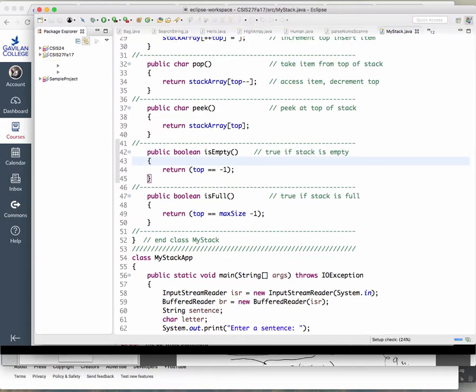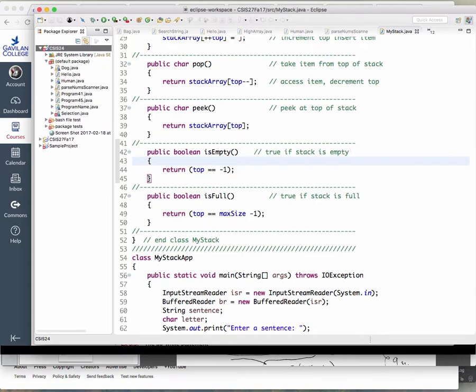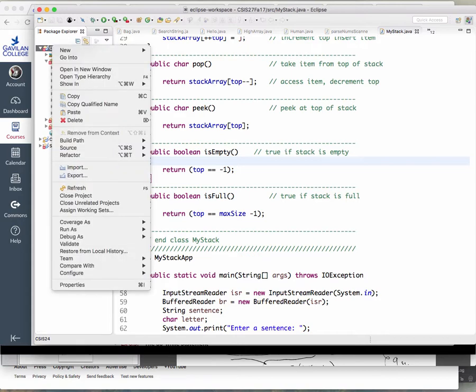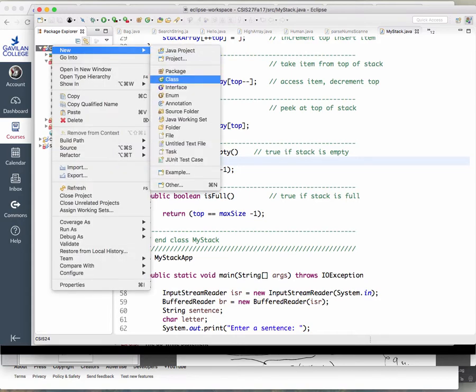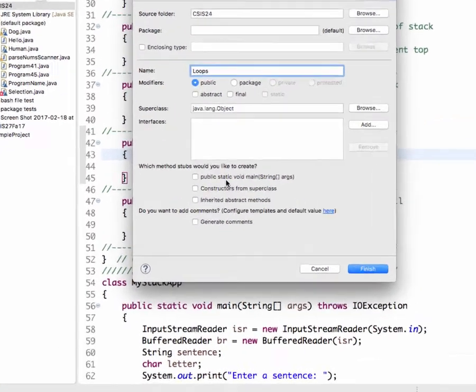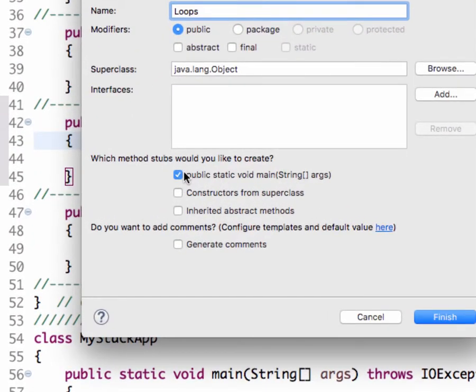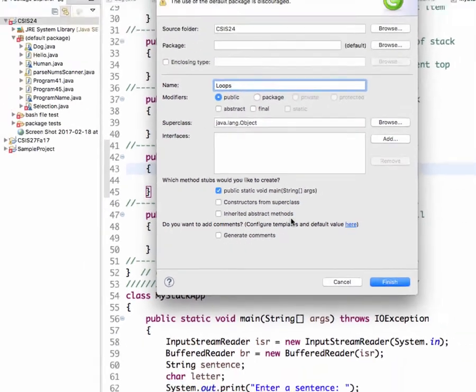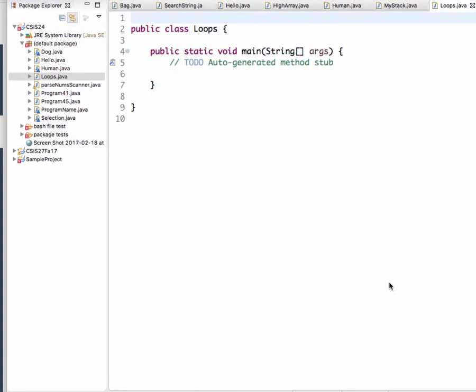Okay, so I am in CSS 24. I'm going to create the project. First of all, let me see the default package, what's in it. Okay, I'm going to right-click, new class. I'm going to call this thing loops. If I wanted Eclipse to create a main for me, I can just click public static void main, and then if I say finish, it creates the class for me.